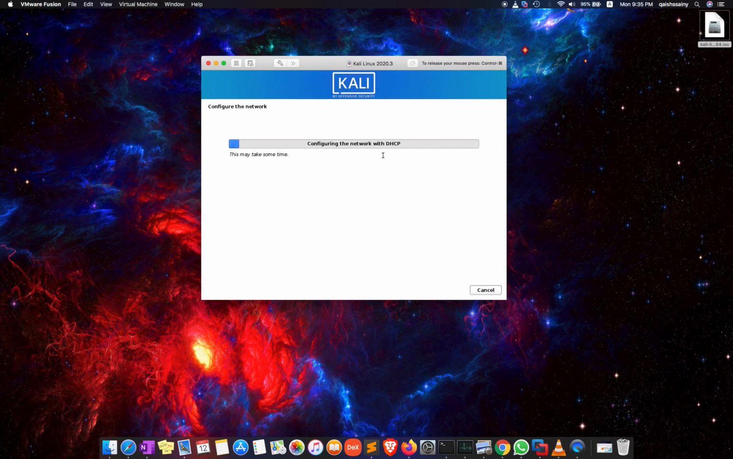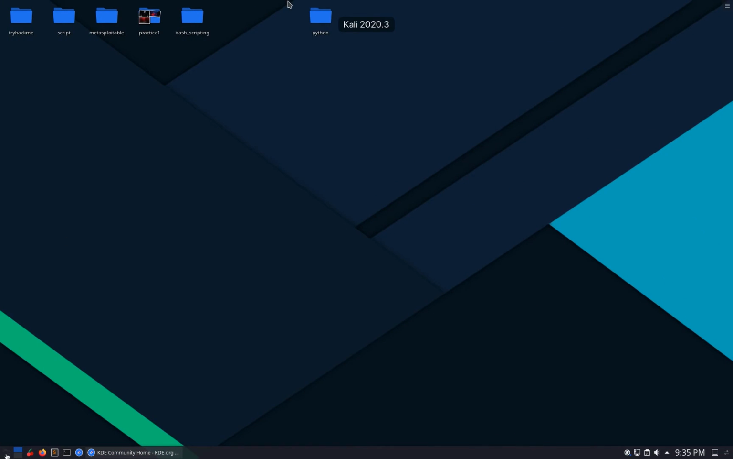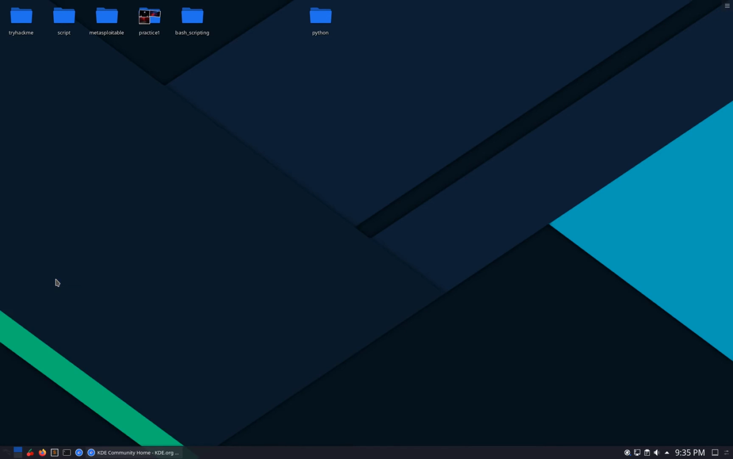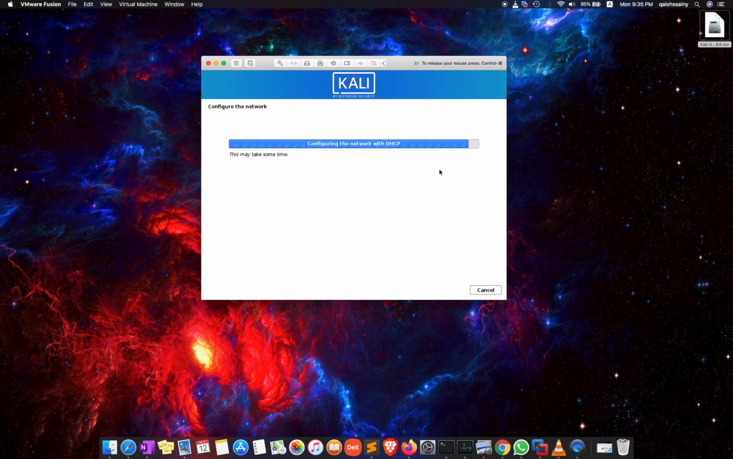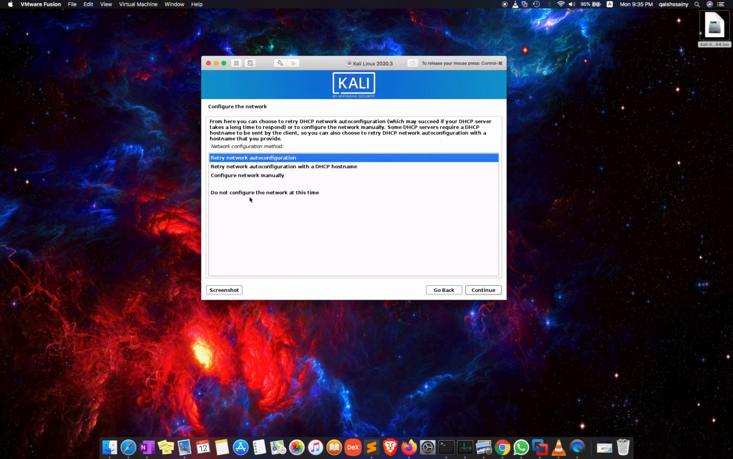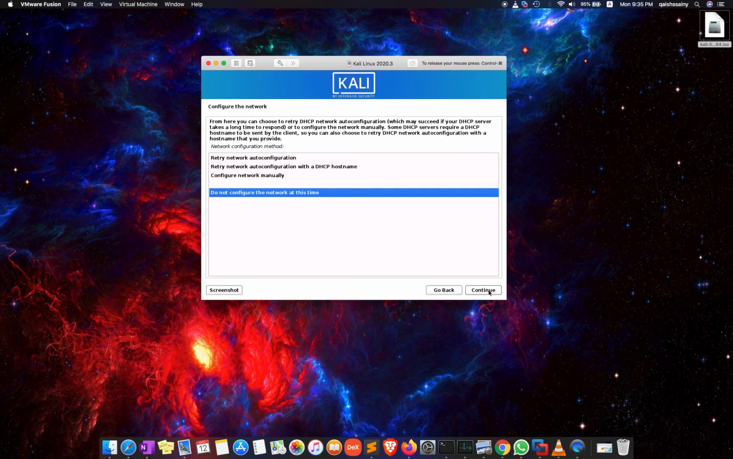Local address. Okay, yeah. I'm going to log out of here and I'll show you something when we reach that section. Okay, log out. It's going to log out now. Let's wait for this one. Your network is not using the DHCP protocol, alternatively the DHCP server. Okay, continue. Do not configure network this time.